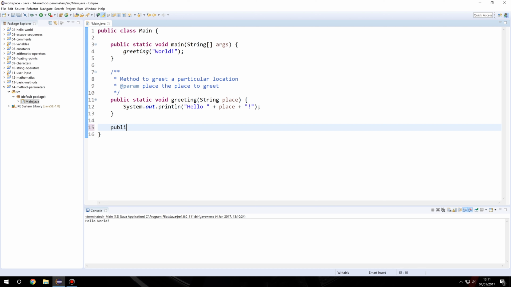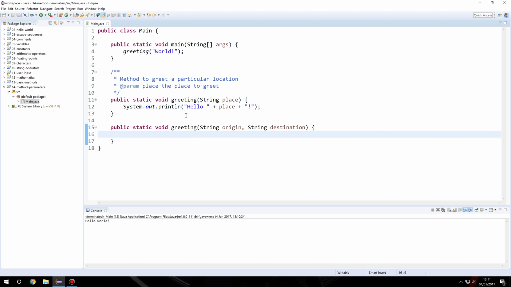I'm going to write out a second method now, which is going to show you how we would go about using multiple parameters. So we could have a greeting, again, string origin, string destination. So we can say hello from a certain place to another place.